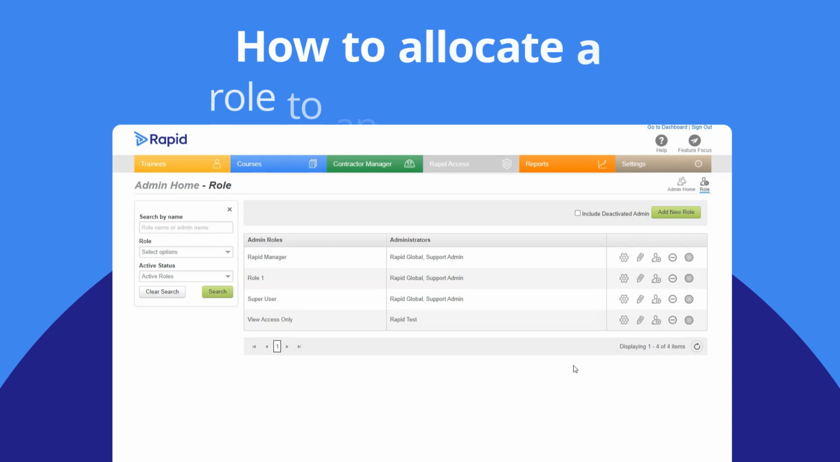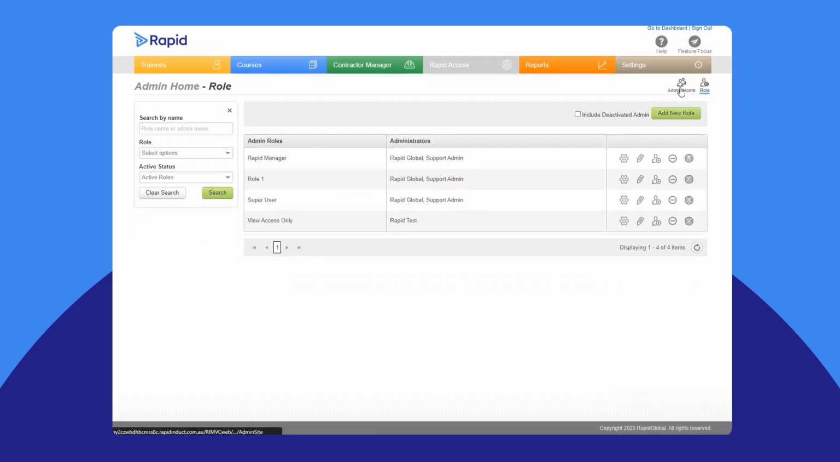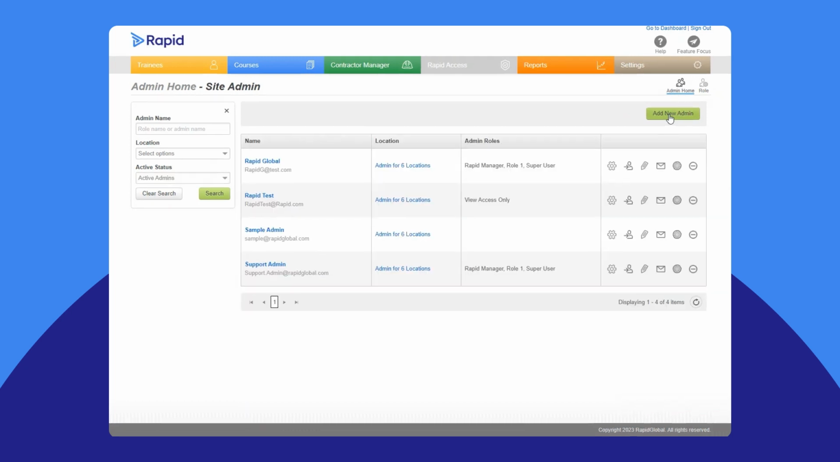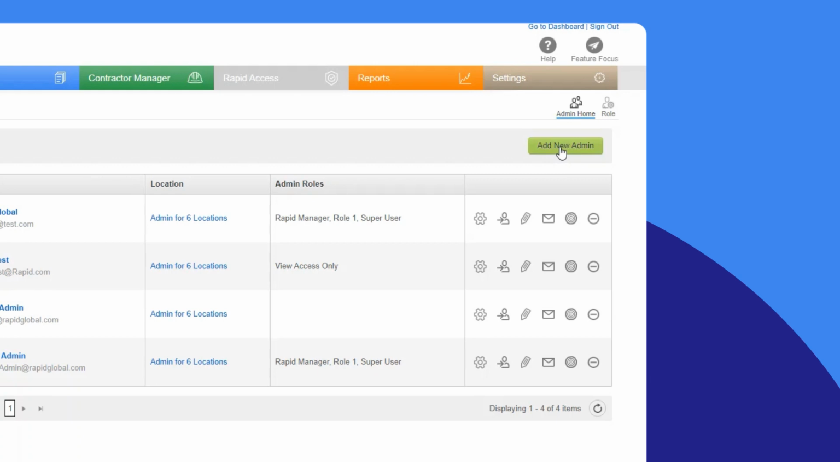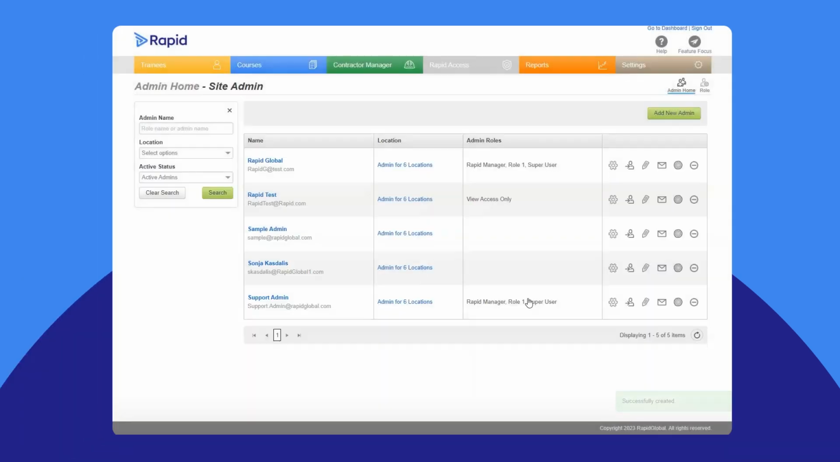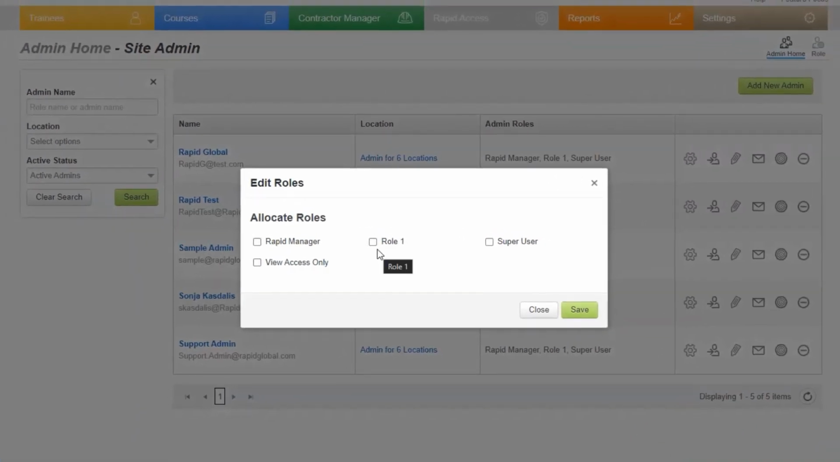Finally, how to allocate a role to an administrator. There are actually two ways to do this. Firstly, you can simply navigate back to the Admin Home icon, add a new administrator into the system, and click Save. This will now generate our administrator. To add a role for this administrator, if we select Edit Roles, it will now allow us to select the role we would like to apply to this person.